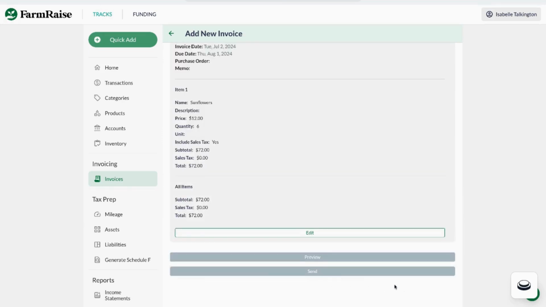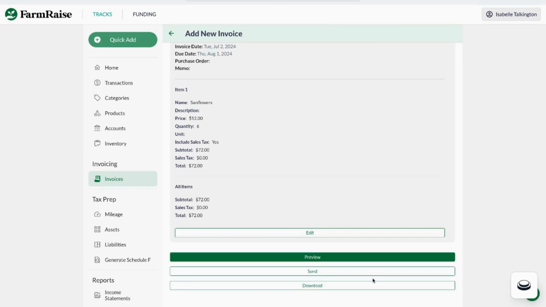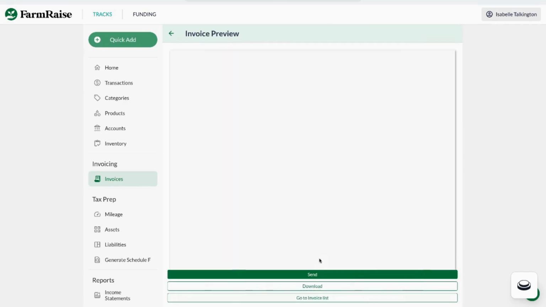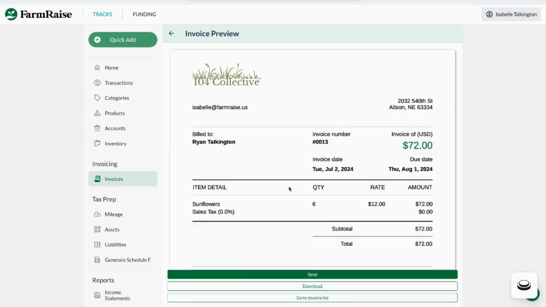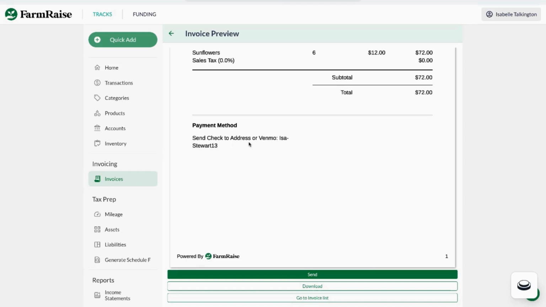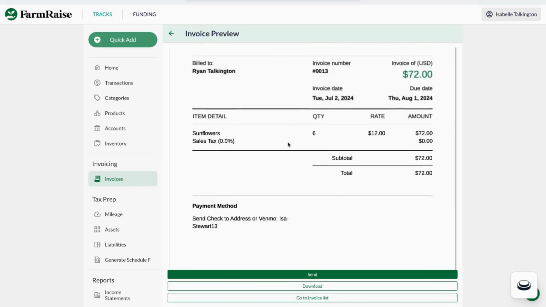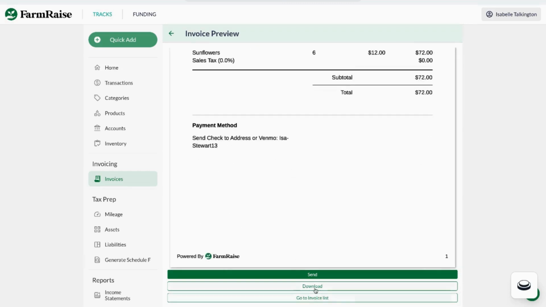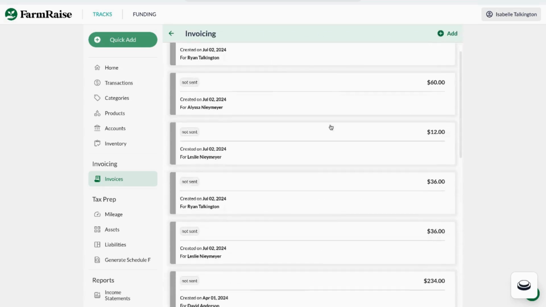It is then going to take 15 to 30 seconds to upload my PDF and update my inventory so that I can download or send my invoice out to my customer. Personally, I like to download my invoices, but here I can preview my invoice, make sure that everything looks correct, and then I can head back to download it and then go to my invoice list.